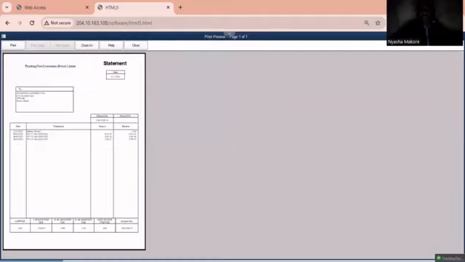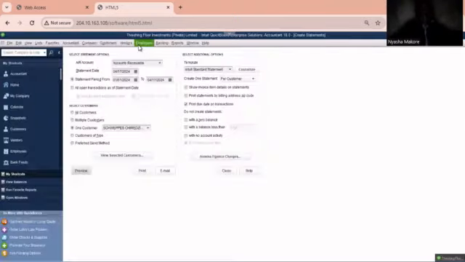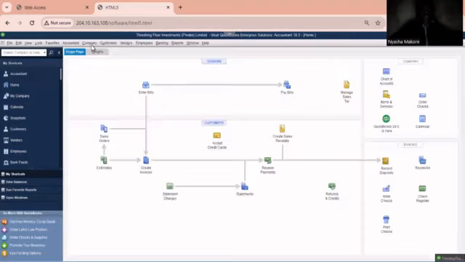So when we preview, we're given that statement which shows that the balance brought forward was 0. Then we did those invoices for them, which gave a balance which is sitting on their account of that much. So this statement can be done and sent to the customer as a follow-up for payment. So basically, that's what is done under the customers tab.